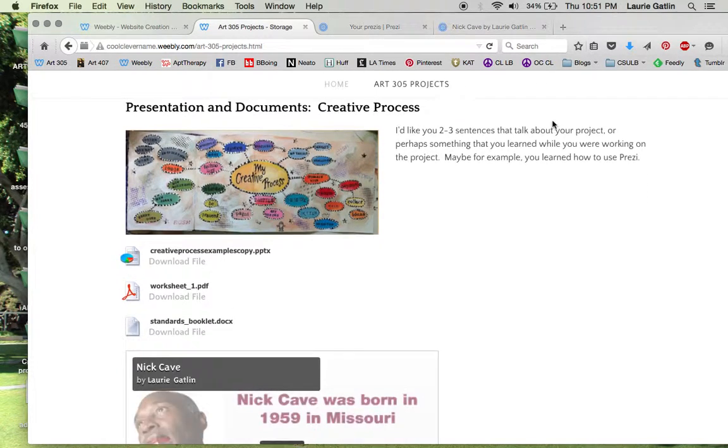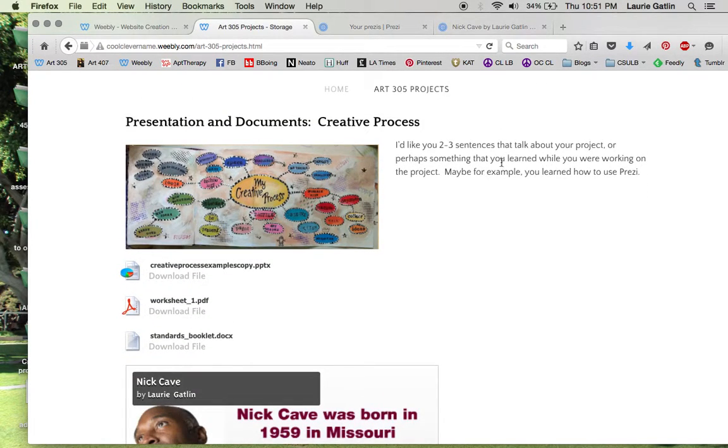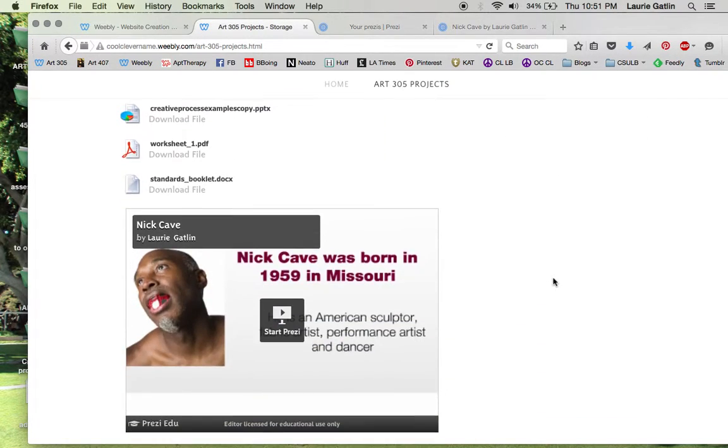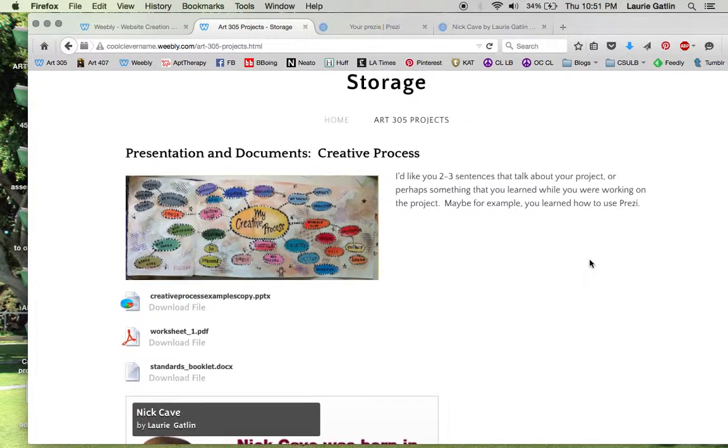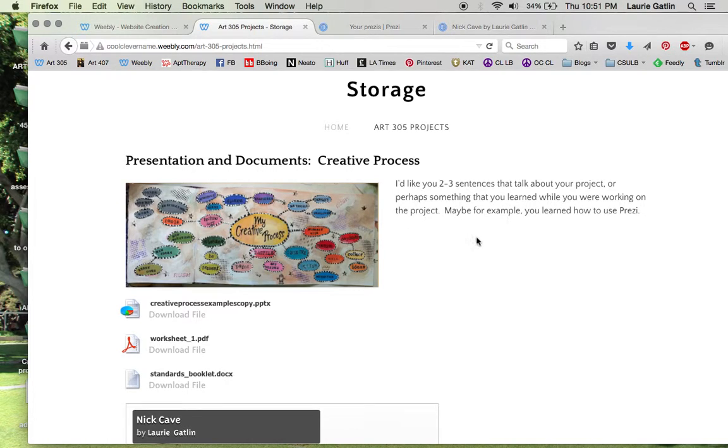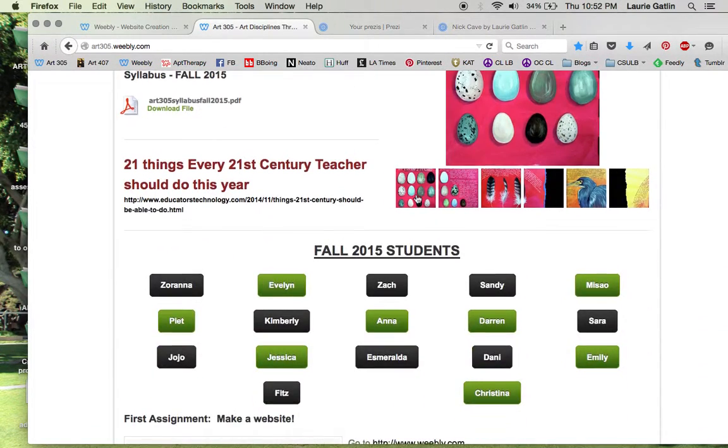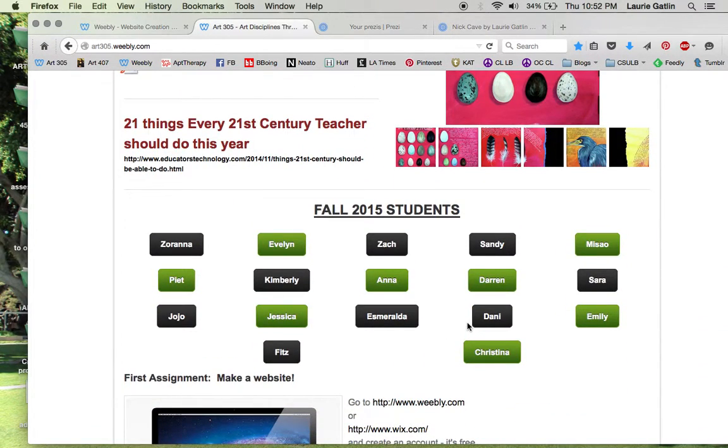And there we go. So now I've got my image, my reflection and all my files, and then here is the Prezi that's embedded. That's it. That's as simple as it gets. And we're going to do this for every project that we complete this semester. All right. This way, when we go to do our presentations in class, I can go directly from the button to your website. We can pull up your piece and you can show us all the parts. All right.